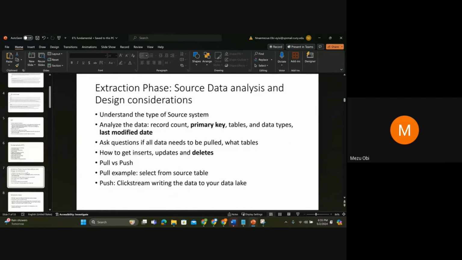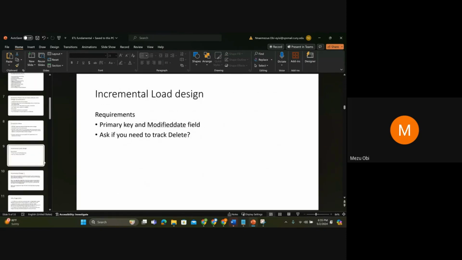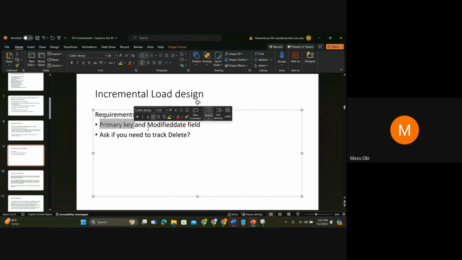what are the prerequisites? You need your primary key, a modified date field, and as long as you don't care for deleted records, then you are good. You could go with this approach if you only need to get the inserted and updated records, then this approach will work.